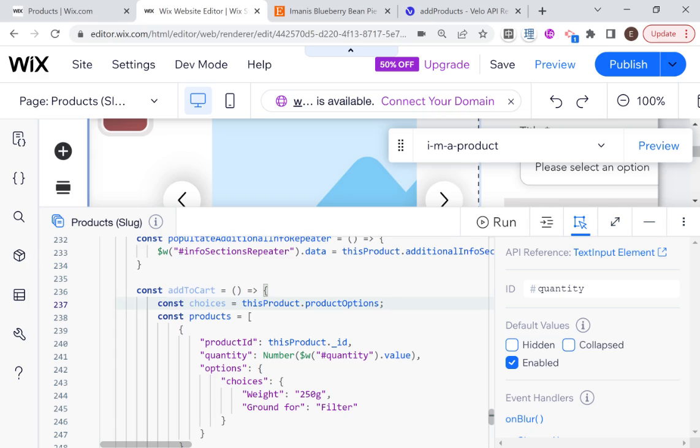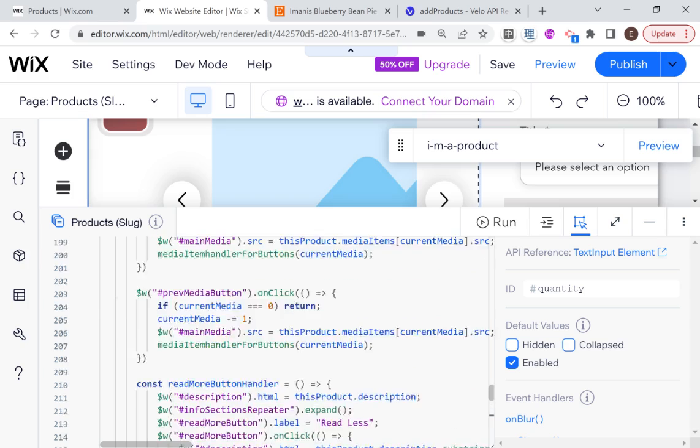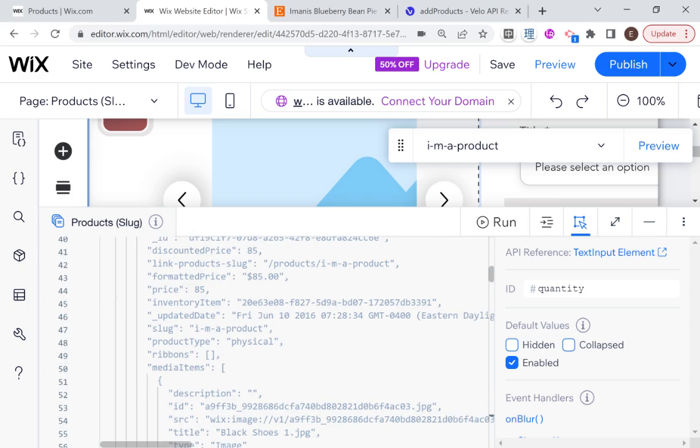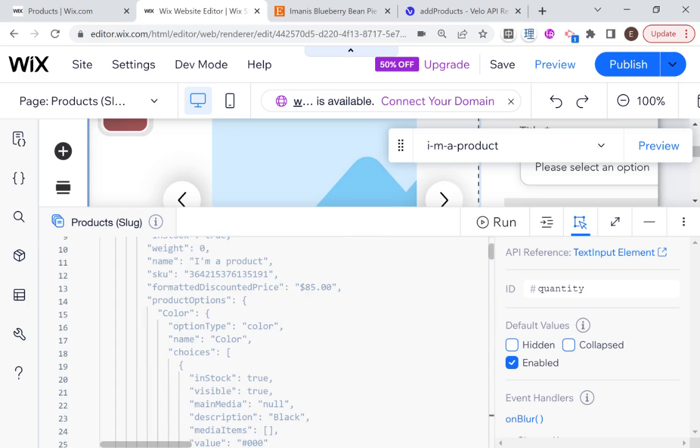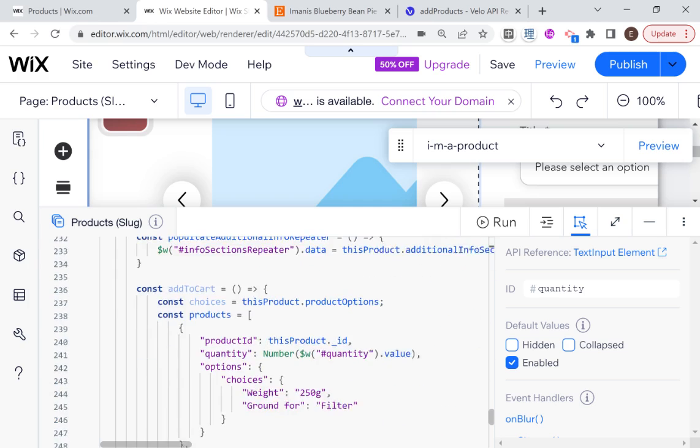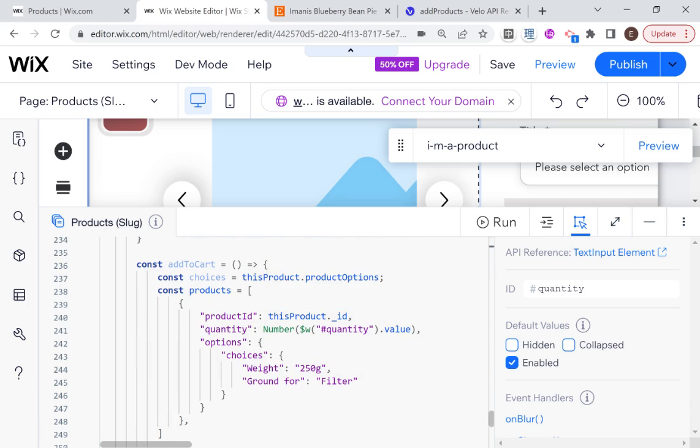So, let me go take a look at the data structure again. So it's not an array. Let's see. Okay, so it's actually an object. It's an object with keys. Okay, so let's go ahead over here, and I'm going to say choices is equal to an array. No, it's an object. Choices is an object. Okay, so it's going to be equal to an empty object.